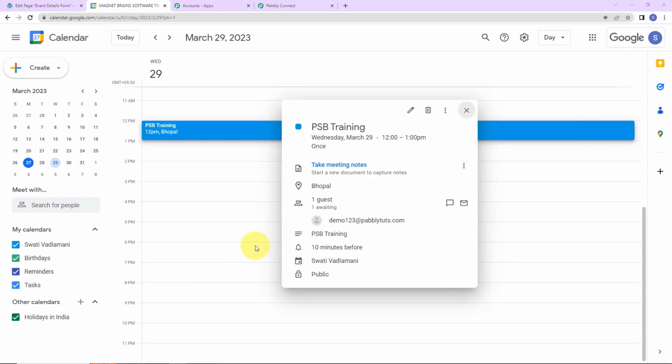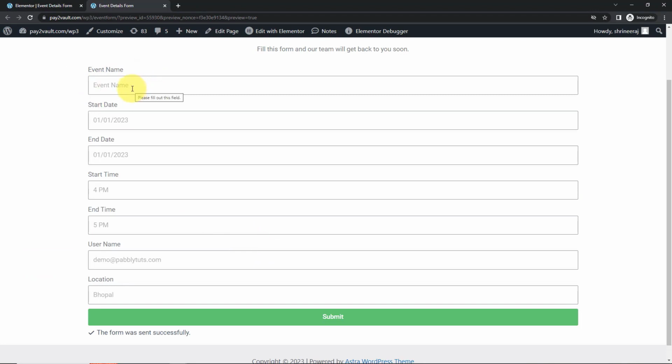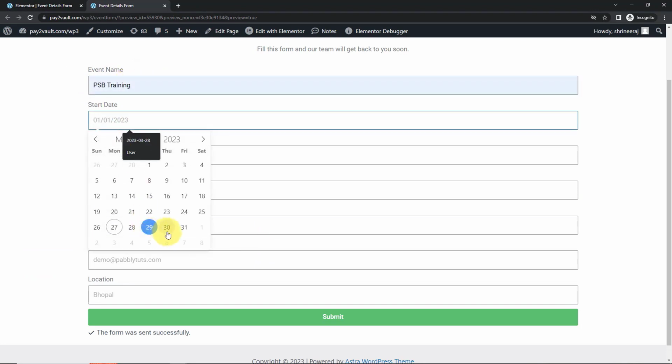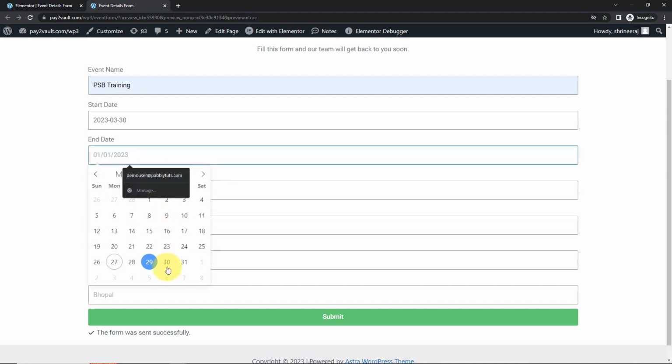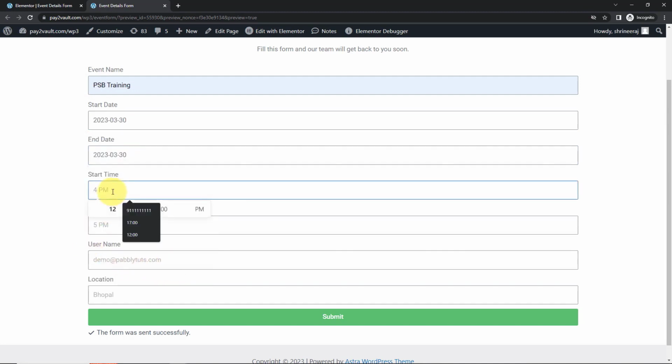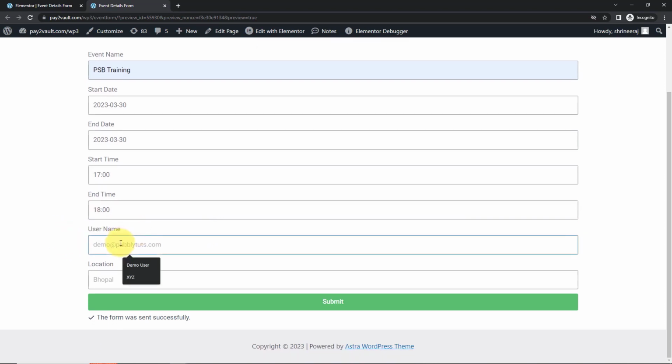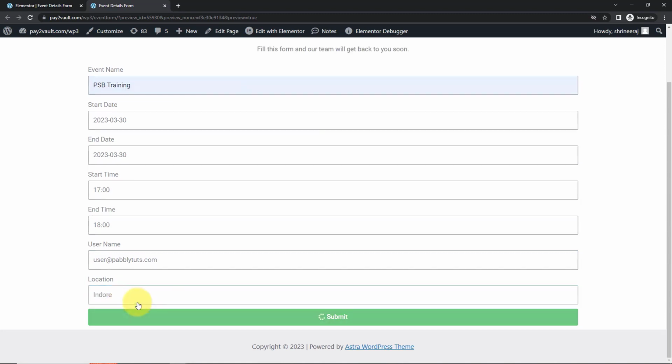So I'm going to go back to the form, and here I'm going to fill up another form. Let's say the event name is again PSB training. The start date this time is 30th of March. End date is again 30th of March. Start time is 5 p.m. Then we have the end time, which is here 6 p.m. Then we have the username, which is user@pabblytudes.com. And then we have the location. Let's say it's Indore. I'm going to click on submit.